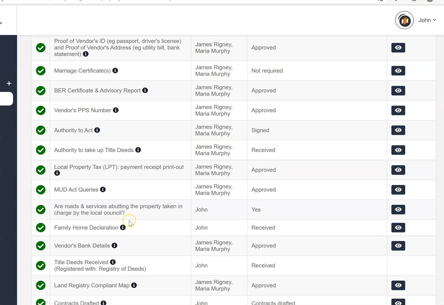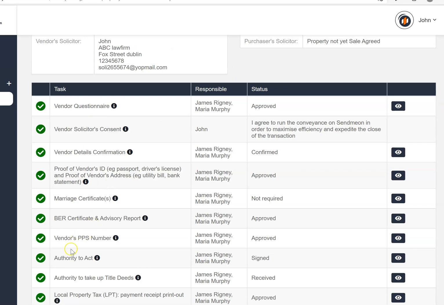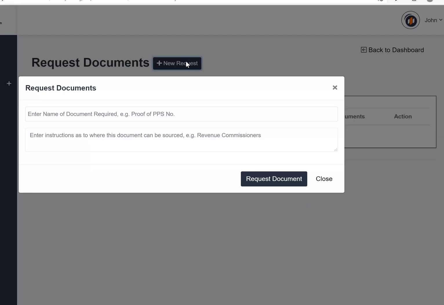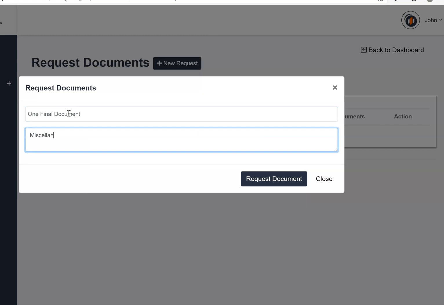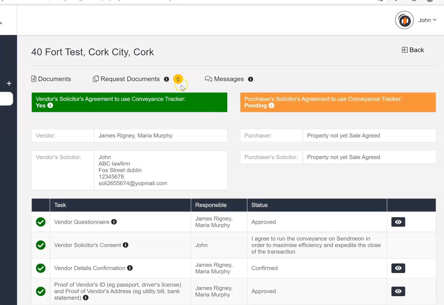I've got green ticks all the way, but let's suppose there was one document that wasn't in the default prescribed list of documents. I need one more document, so I'm going to do a quick doc request, as we call it. So new request, and say one final document. So that happens, miscellaneous document. So I'm going to explain to the vendor what it is, miscellaneous, whatever the case may be, explain what it is and where to get it. So I'm going to request that document now. You see the 0 has appeared here to let me know that I have a doc request outstanding, but it's 0 because I don't need to action it. And if I log in as the vendor, it'll be a 1 in there.